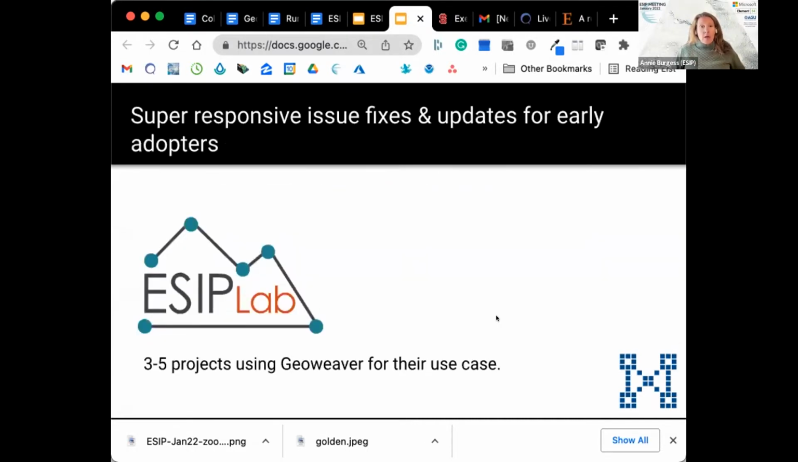So over the next year, we'll be seeking out additional use cases through a request for proposal mechanism through the ESIP lab, which is something I'll be directly leading. We'll support 3 to 5 projects across different domains as they use Geoweaver in their own research. During this time, we'll have regular communication with those projects related to what's working, what isn't, and we will do our best to be super responsive to any posted issues.